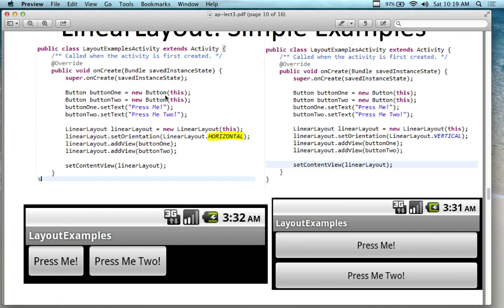Just button 1, which is going to be a new button this. Button 2, new button this. And then we're taking the button 1, setting the text to press me 2. And then here it is, the linear layout, we're going to call it linear layouts. The name is going to be equal to new linear layout this. Create the new linear layout, set the orientation to linear layout horizontal. And then add the view.